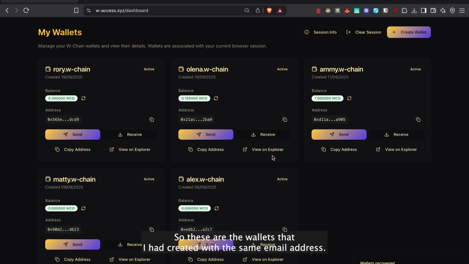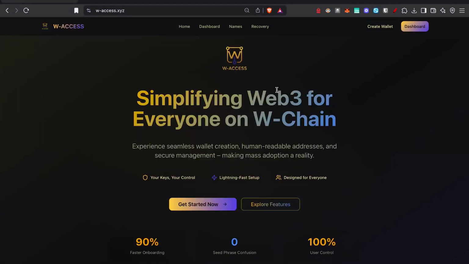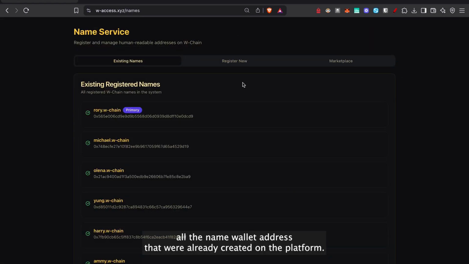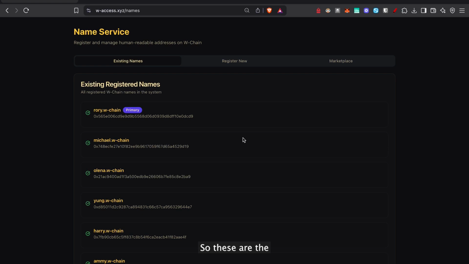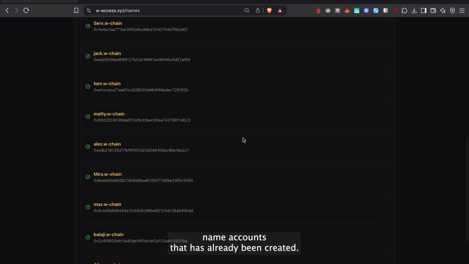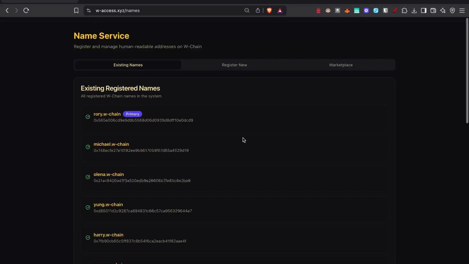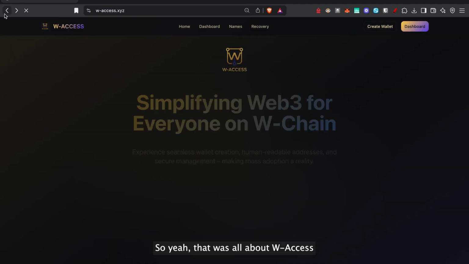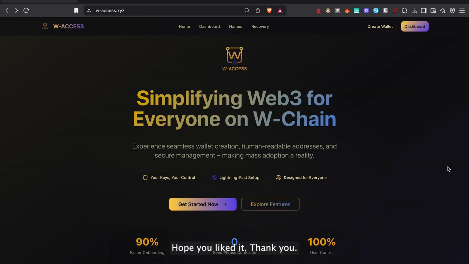So these are the wallets that I had created with the same email address. So this was the account that I showed you. Last but not the least, you could see all the named wallet addresses that were already created on the platform. So these are the named accounts that have already been created. So that was all about WAccess. Hope you liked it. Thank you.